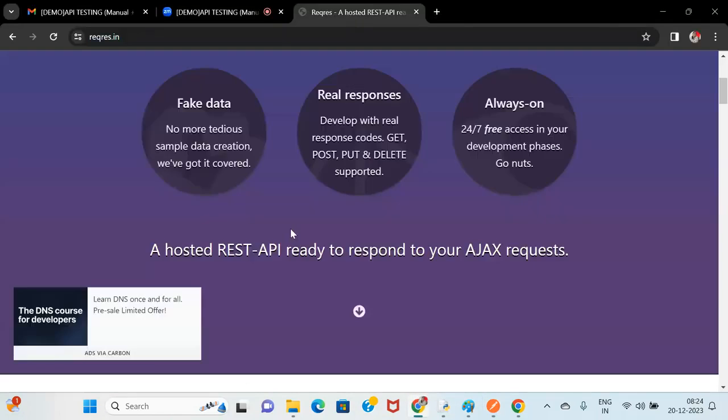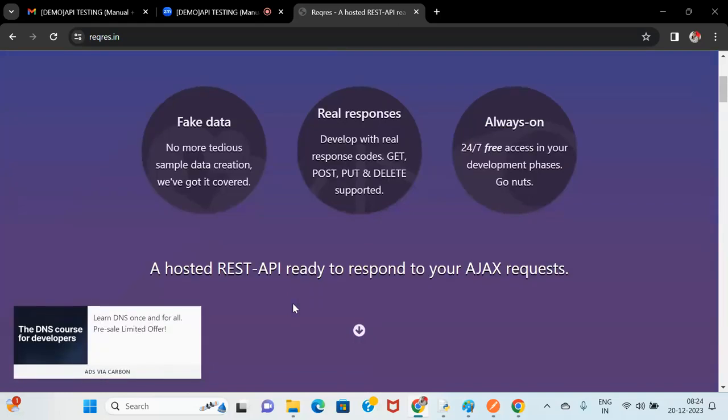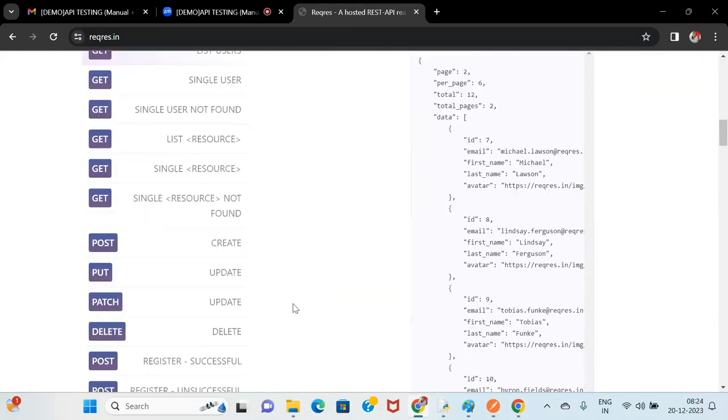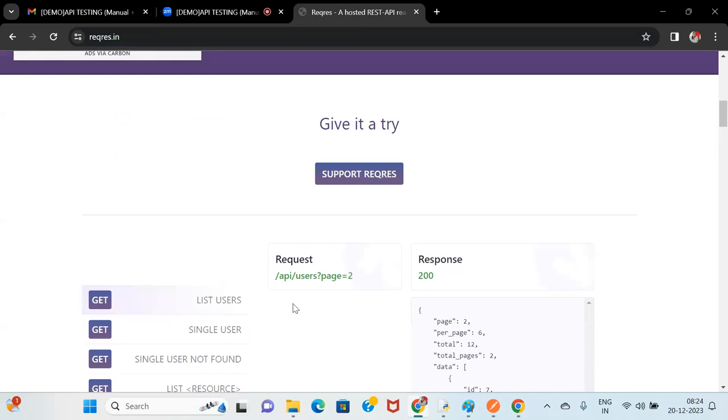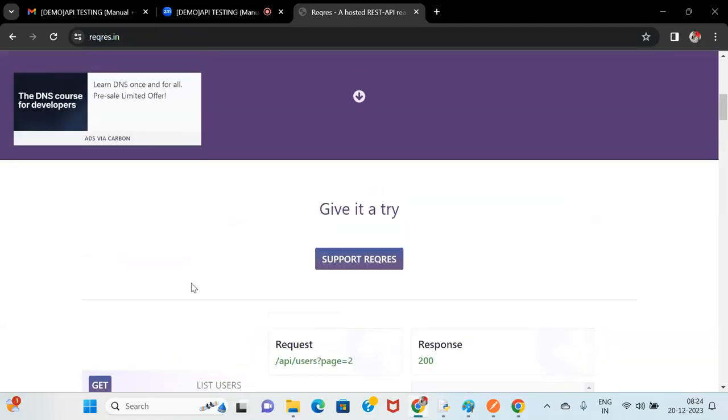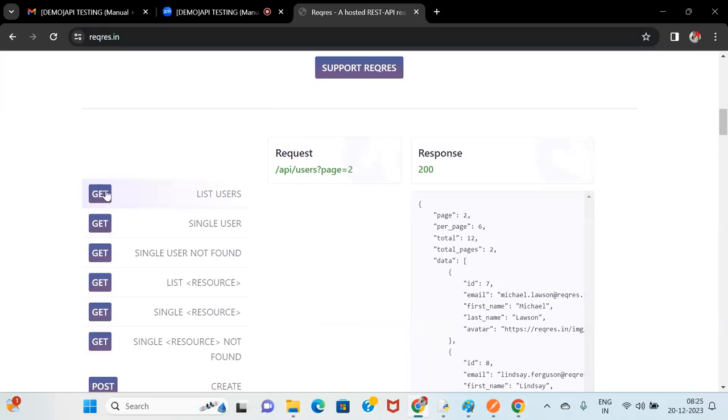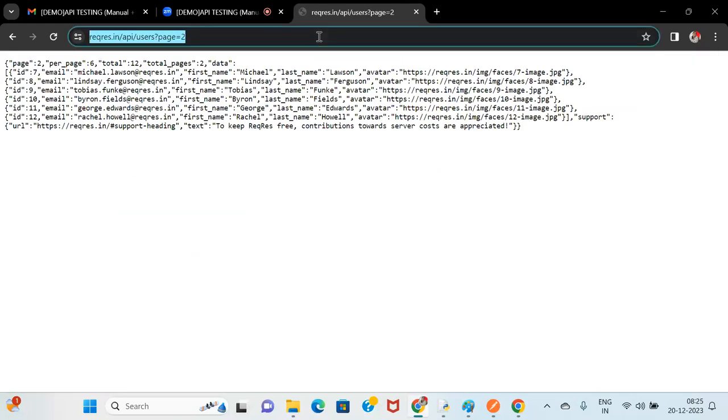Here, this is a website which has some dummy APIs. Okay, these are not real APIs. So in this website, I'm just taking a GET method. This is one HTTP method, and this is the scenario: it is listing all the users. If you click on this, this is the endpoint. In this endpoint, we have multiple parameters, that is, a query parameter, and we have our endpoint, users.